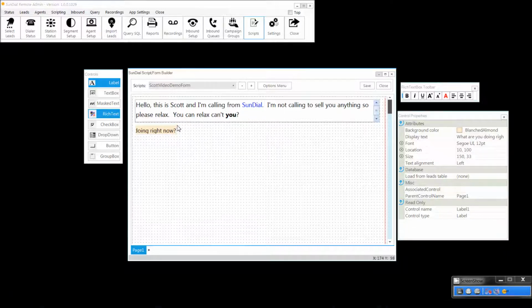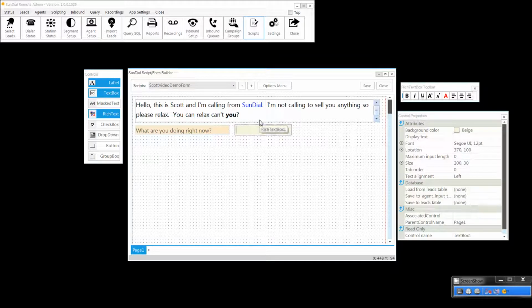And I'm going to go ahead and expand it. Maybe try the arrows, be a little easier there. And then I'm going to put a text box there, and that will be where they can enter the information, and so on. Let's delete that.